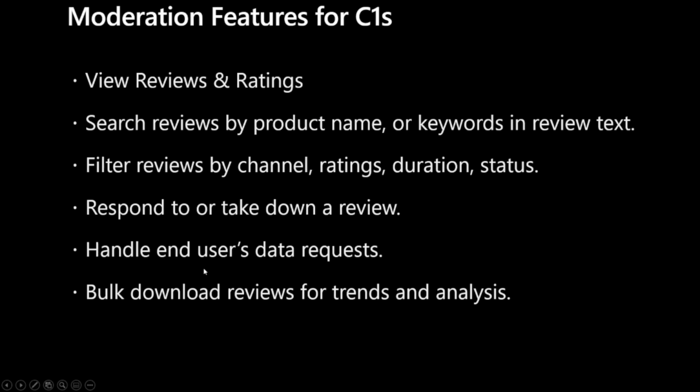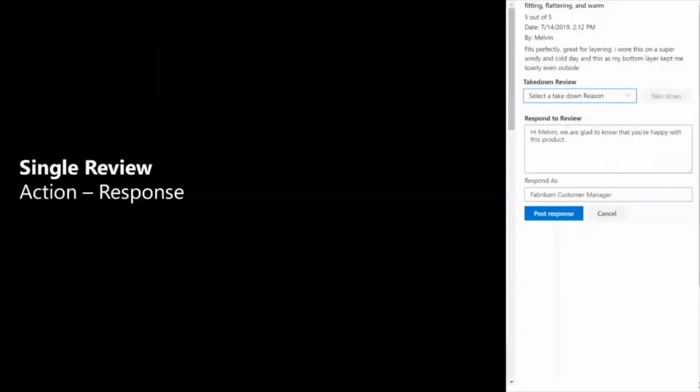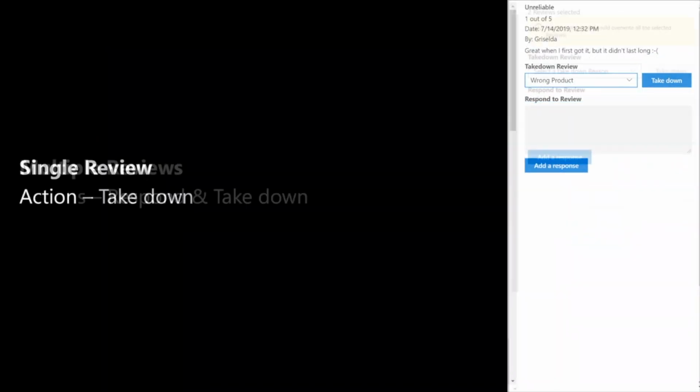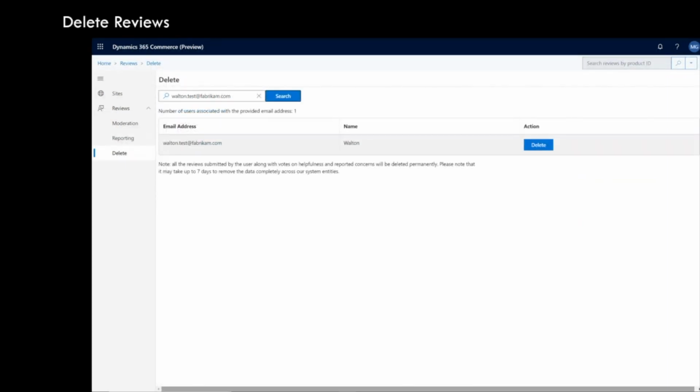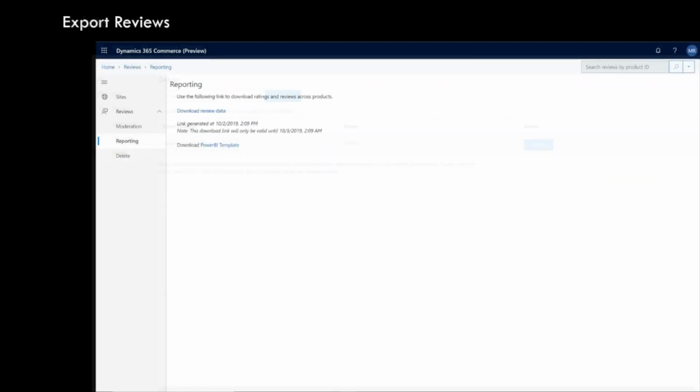You can also handle the end users' requests. You can even bulk download the reviews and view the trends and analysis. This is the UX of the moderation tool. I'll just quickly go through it, but I will demo it, where you can not only moderate the reviews but also handle the data requests from users of your website and do some reporting, etc.